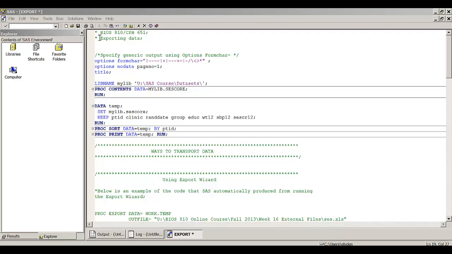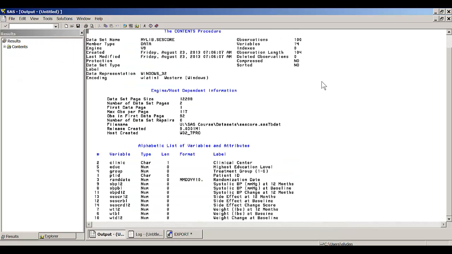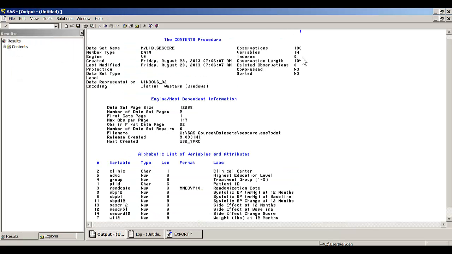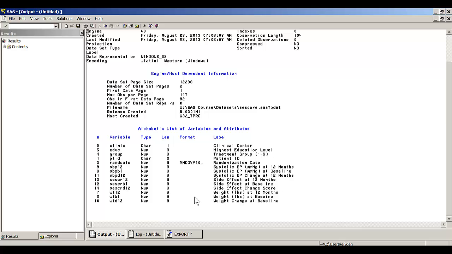And let's first of all just do a proc contents of this data set and see what variables are on it. So there are 100 observations and 14 variables that are on the data set SE score. And here is a listing of those variables.